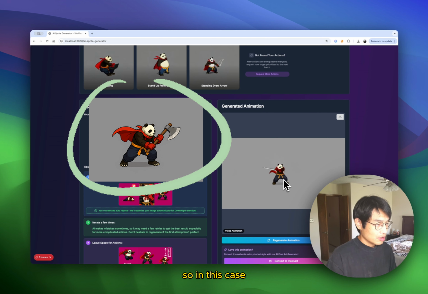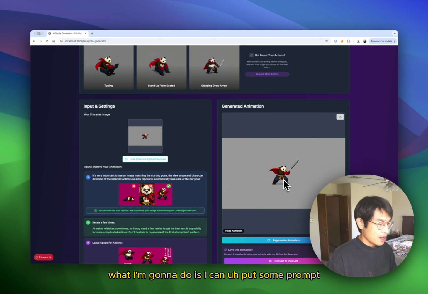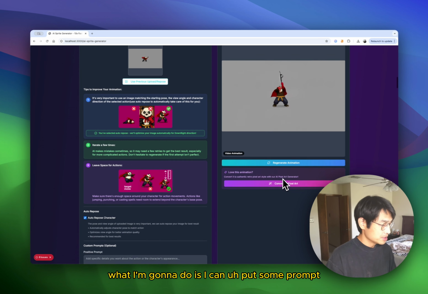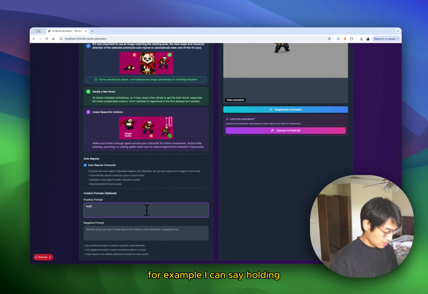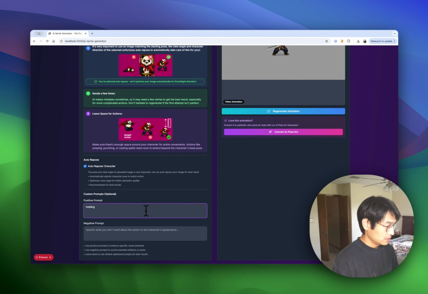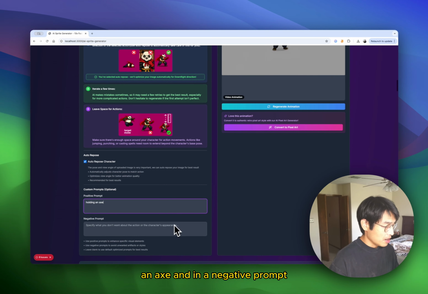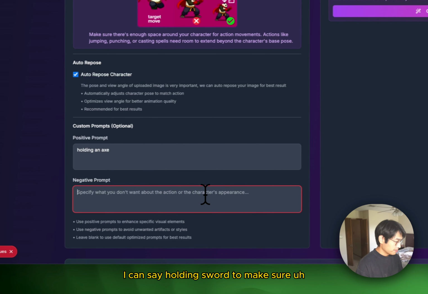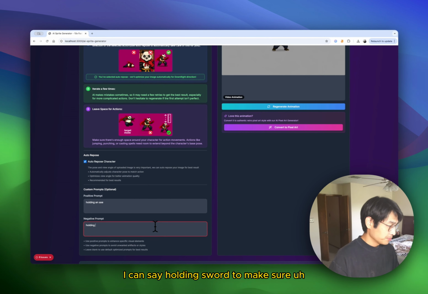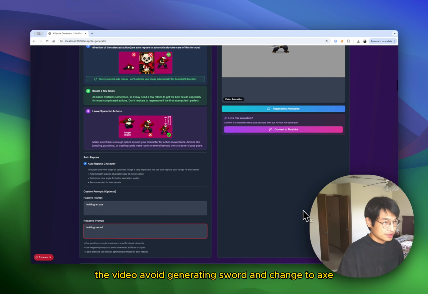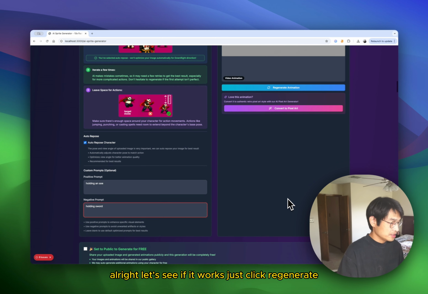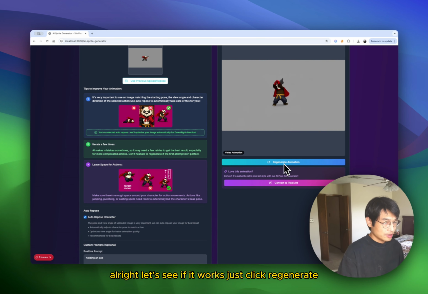So in this case, what I'm gonna do is I can put some prompt. For example, I can say holding an axe. And in the negative prompt, I can say holding sword to make sure the video avoid generating sword and change to axe. All right, let's see if it works. Just click regenerate.